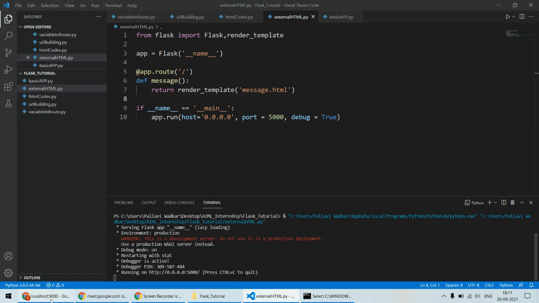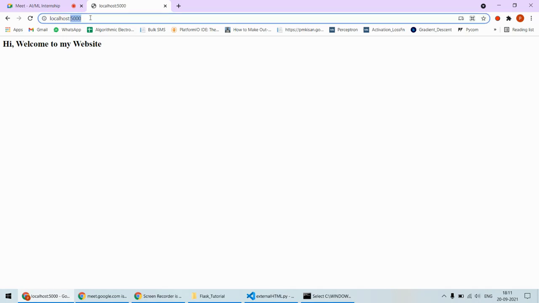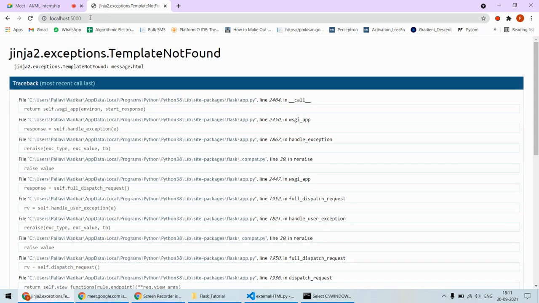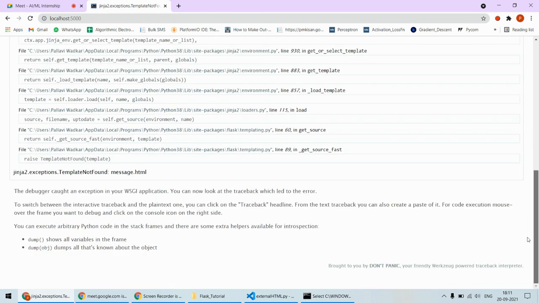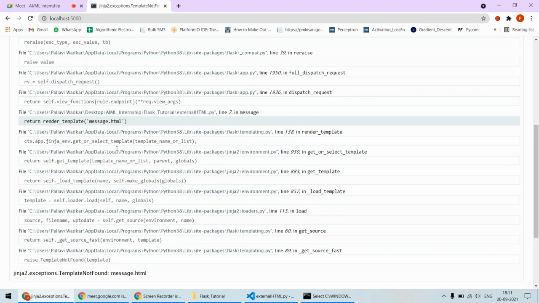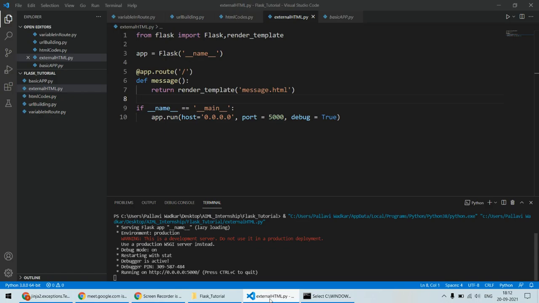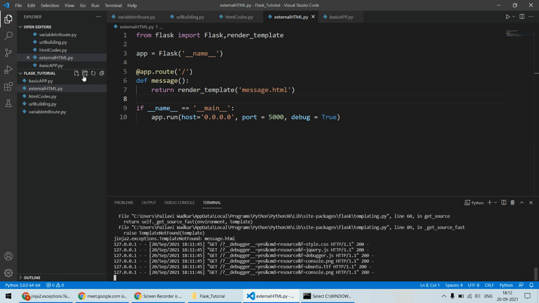Now if you run it like this, and if you put localhost colon 5000, it will show this error that message.html not found. And it's very obvious. Why? Because this template or this HTML file is obviously not present in our folder. So it's not there. Now, how to create an HTML file, or where to store the HTML file?